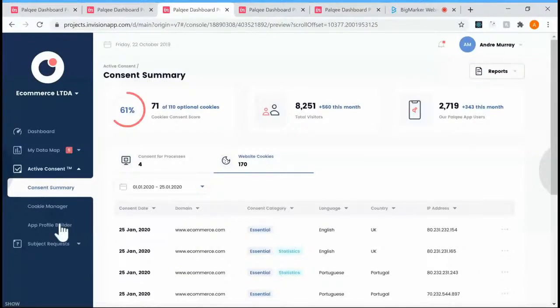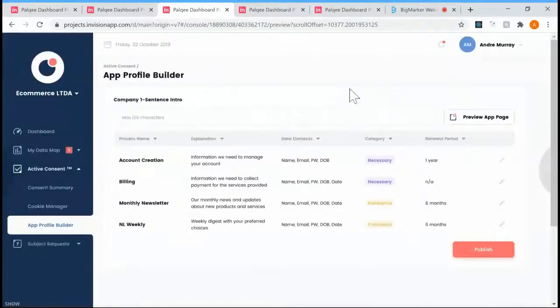Finally, in this part of the software, what we're going to show you is how to set up your page that is going to be for individuals to use. So that's, as I mentioned before, specifically from Palqee, what we offer is that app page.